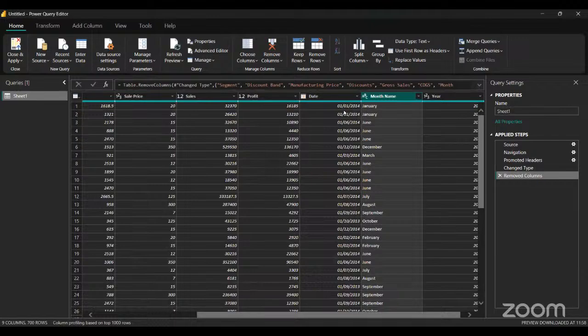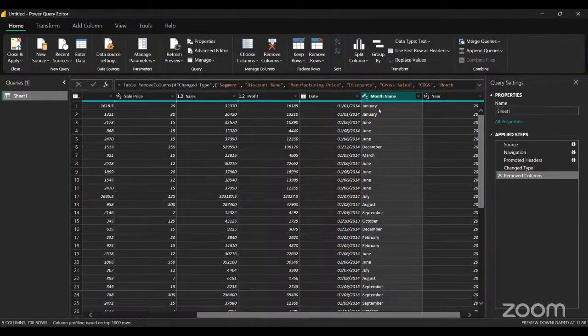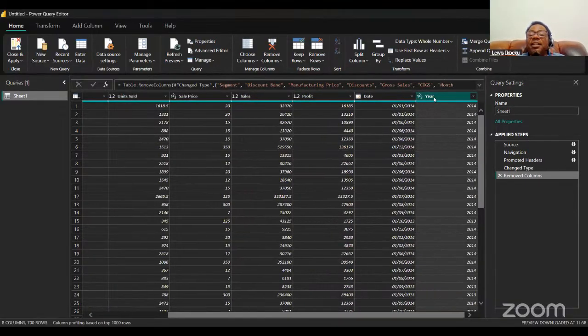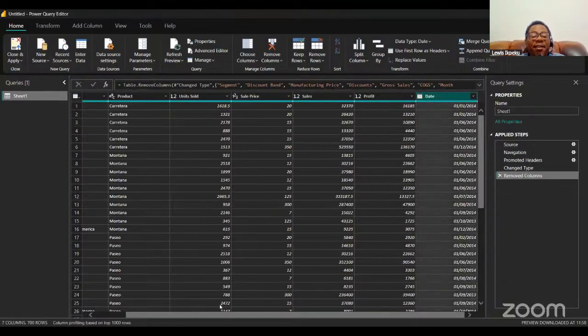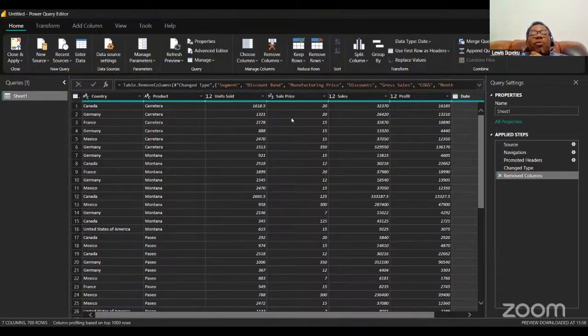You're taking out the date? Yes. For instance, you have the date 01/01/2024, and this is just January. But there's no year with this one. So I'm going to take it out because there's already a year on the first one, which is dates. You can see the year here as well. I'm going to take that out as well. So now, can you see what we have? We have country, products, units sold, price, sales, and profits.